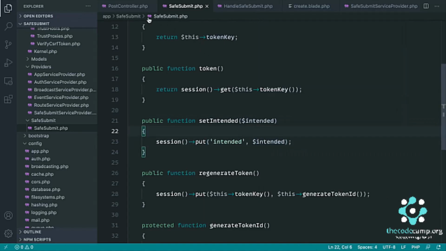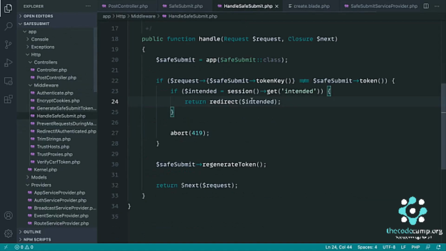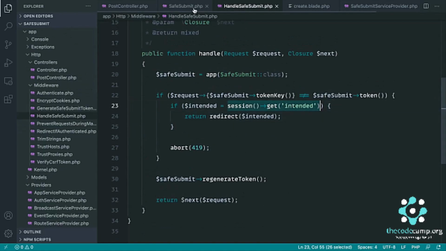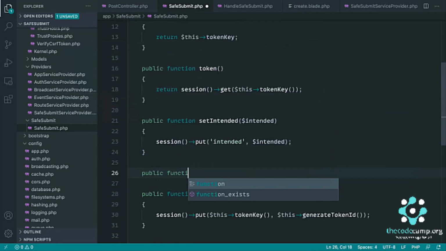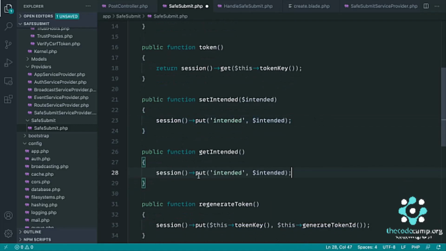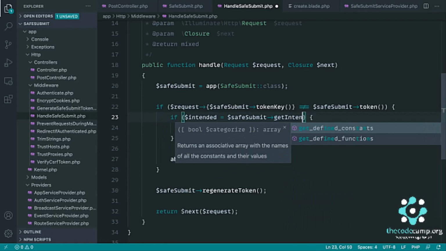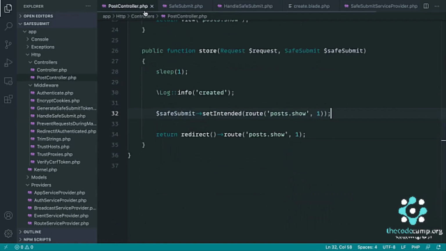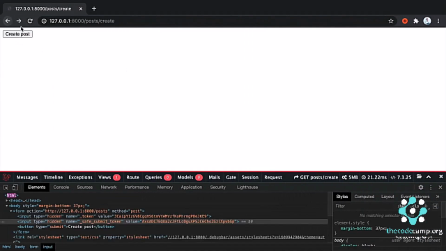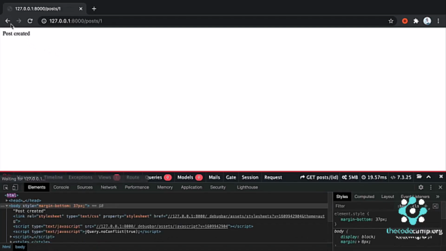So with this now, over in handle safe submit, we can grab this out. So let's create another method, get intended, and let's return session get and intended. Now we'll switch this key up in a minute as well, that's really important, but for here we can say safe submit get intended, like so. So that's moved all of that over to our safe submit class. Let's just double check this works, and then we can go ahead and refactor it a little bit further. So let's click that once, double click it, and we're redirected over.